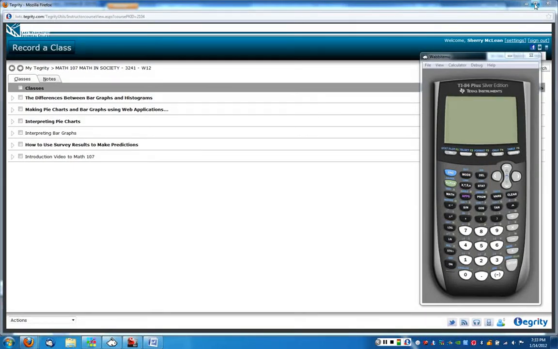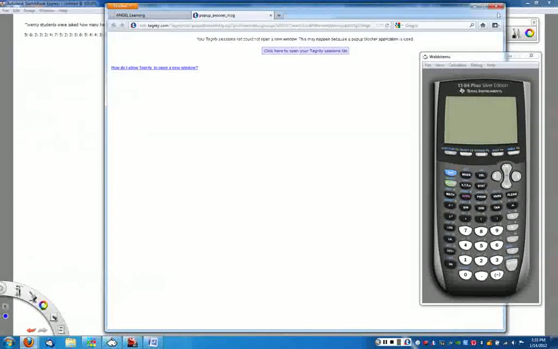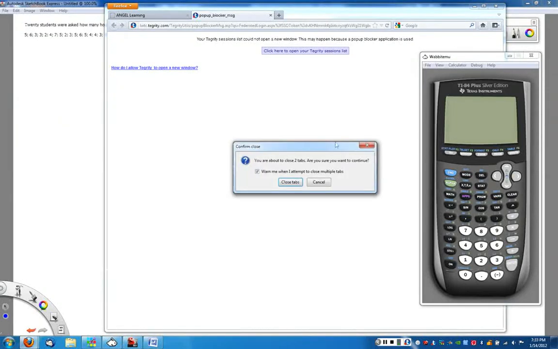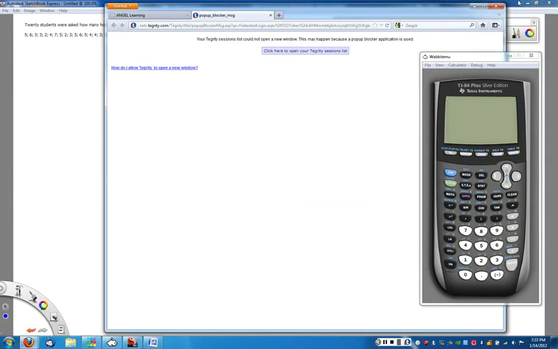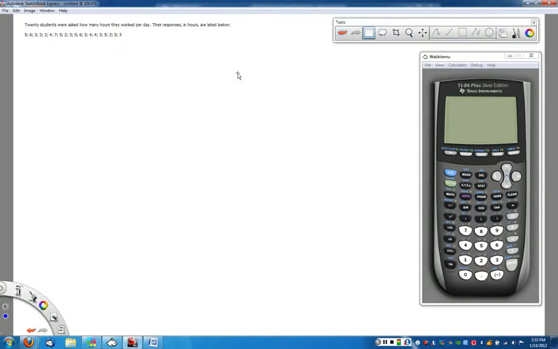Okay, what we are about to start doing here is we are going to close these windows, and we are going to create a box and whisker plot. Here in this particular problem, what we're given is 20 students were asked how many hours they worked per day. Their responses in hours are listed below. So we have these different number of hours that students are working every day. What we'd like to do is draw a box and whisker plot.